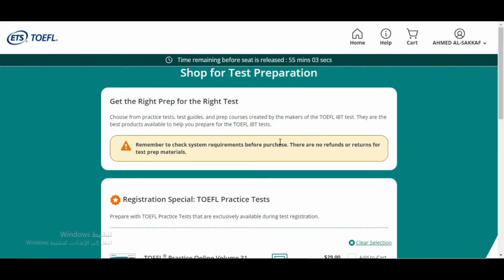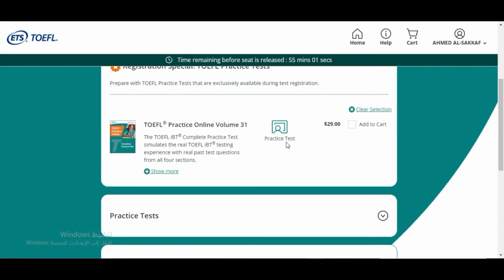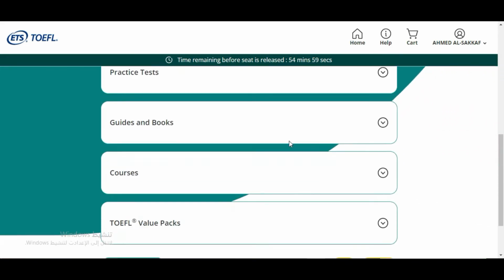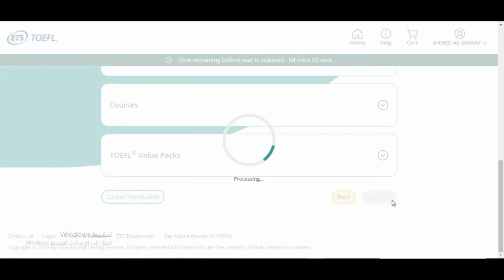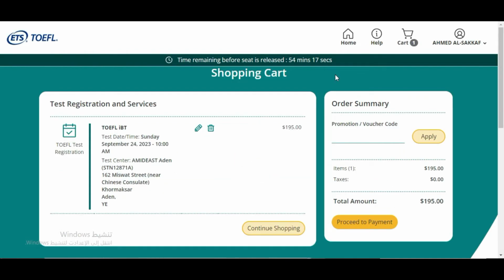On this page they are offering you some ads, guides, books, courses, and so on. Just click continue. So here is how to apply and how to pay the fees. Here you can find the fee of the test, 195.